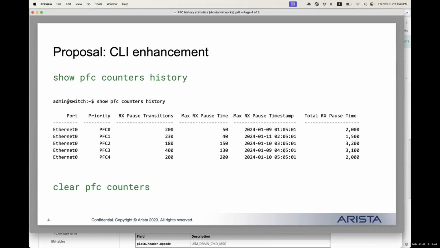In addition, to complement this, when we clear the PFC counters, that would clear the history as well. And then you could take windows of debugging where you look at history over certain windows just to isolate what has happened to your network when there's congestion.